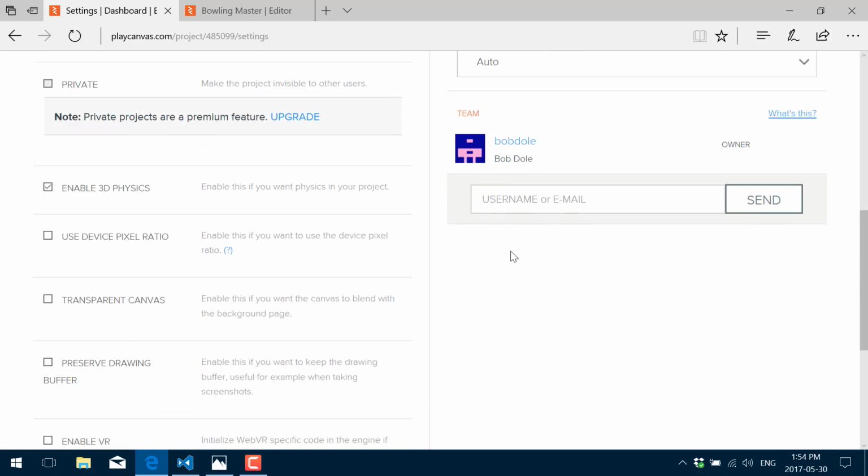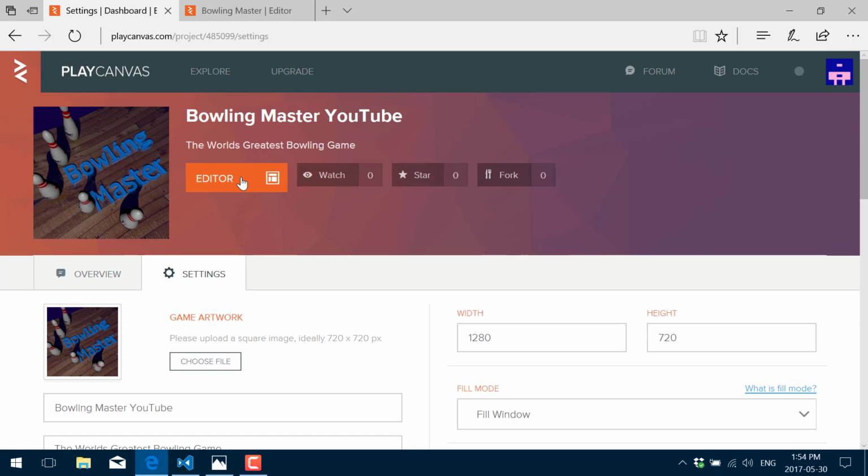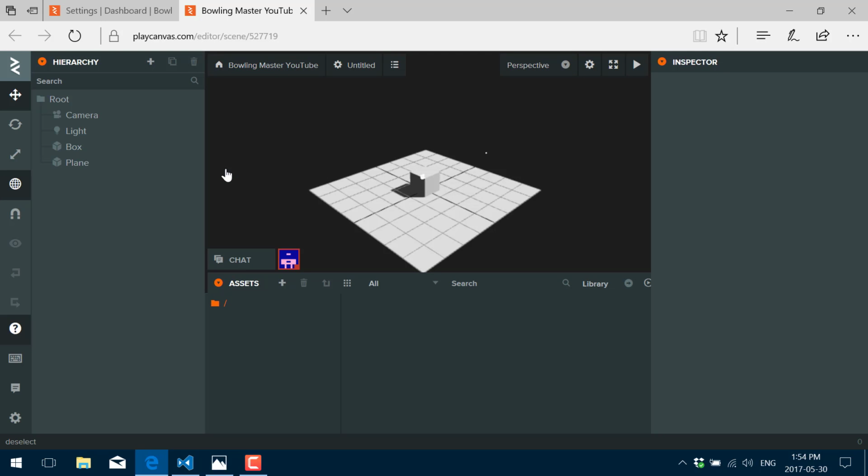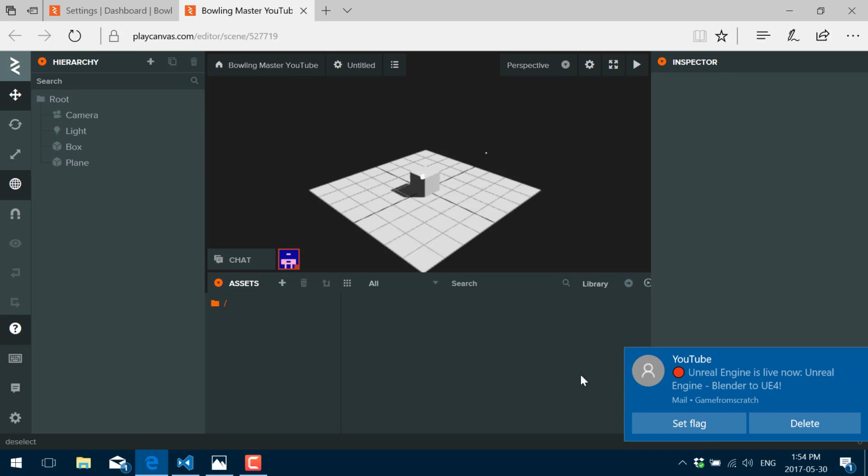So now that we've set up and configured our project, we're just going to go ahead and click the editor button here. And this will open up the editor for our game. Very straightforward. You can see over here is your 3D view. Here are your assets. This is where the various pieces that go together to create your game live. Over here is your hierarchy, also known as a scene view in most environments.